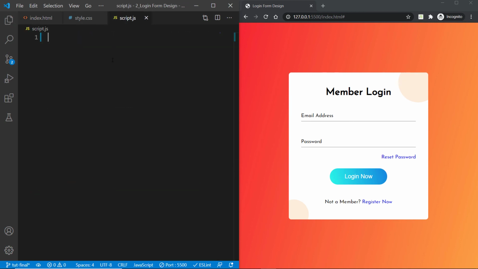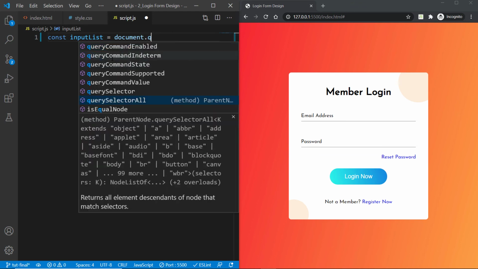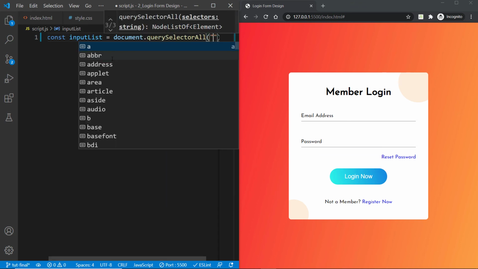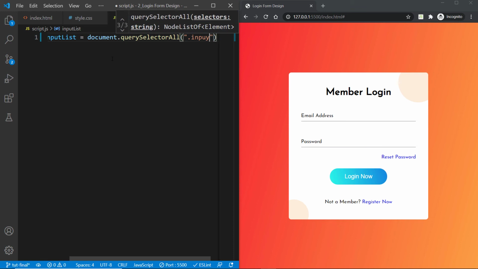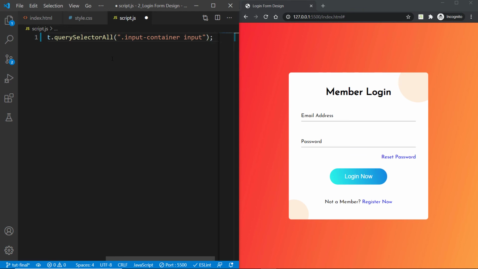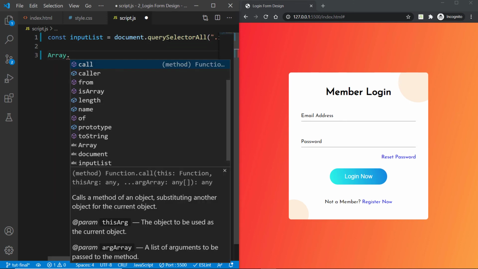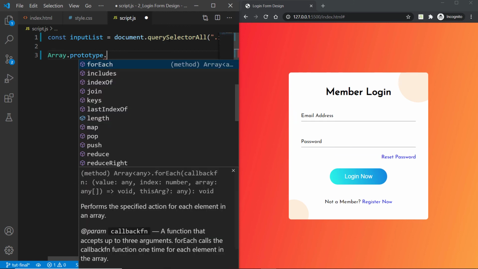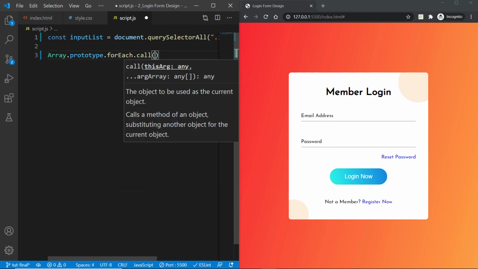Go to the script.js. Now here we want to create a constant variable input list where we will be selecting all the input elements. So document.querySelectorAll, and I can say input container and input, which means I'm selecting only input elements which are inside the input container. Hit save and apply the forEach function on each of these input items or node list.